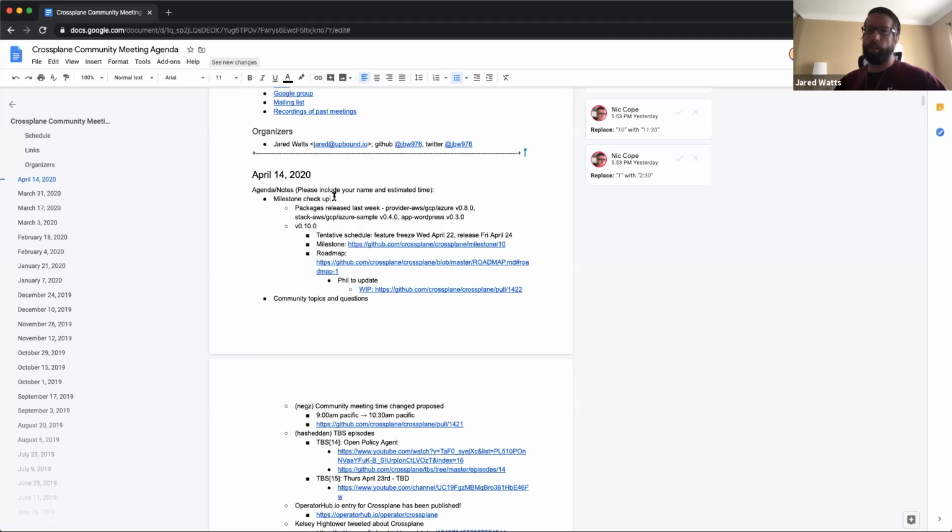At the end of last week, we did a set of official version releases, or minor releases, for all the packages that the Crossplane community maintains. So the providers for AWS, GCP, and Azure, and then the sample stacks for them, and then the WordPress app were all updated to the versions shared on the screen here.